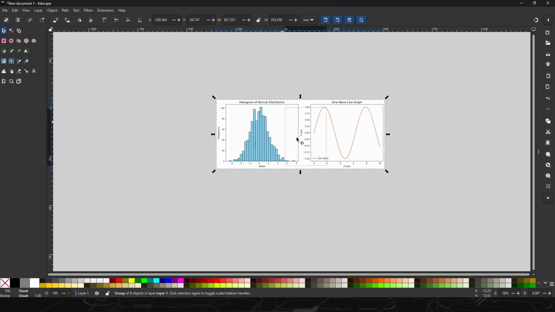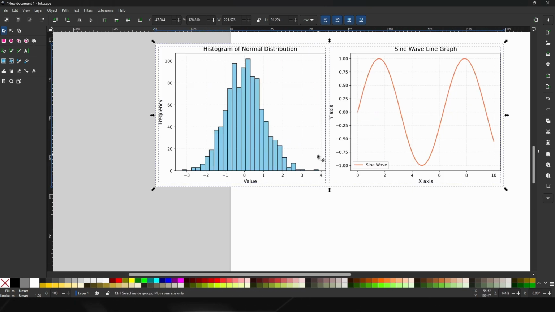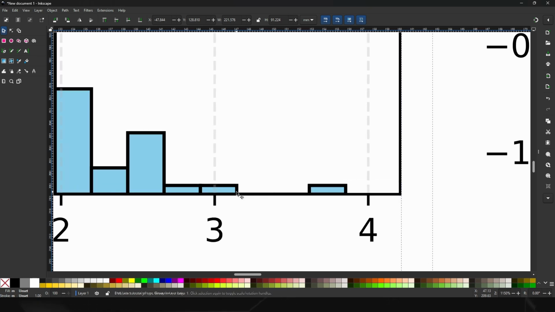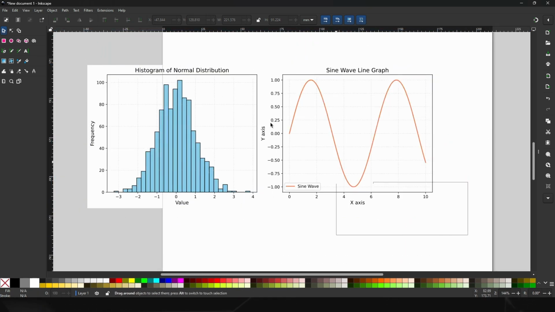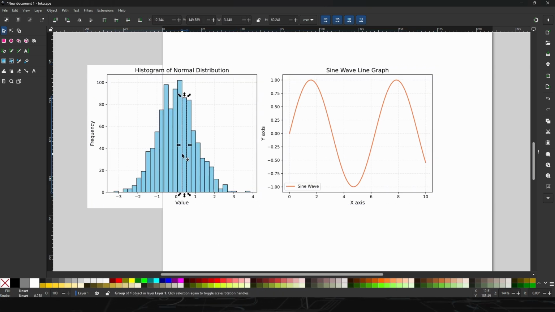If I ungroup everything here, you will see that I can basically change everything, and I can zoom without losing any quality. And if I ungroup everything completely, I can, for example, change the color of those bars. Of course, this needs more of a thinking process, but you get the idea.